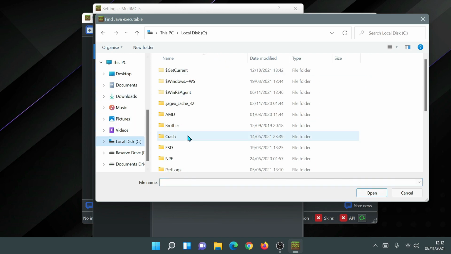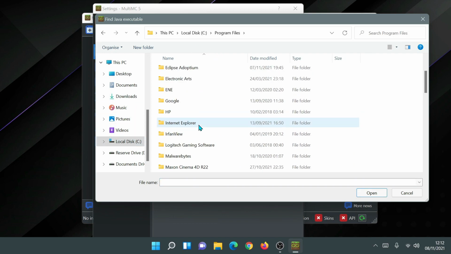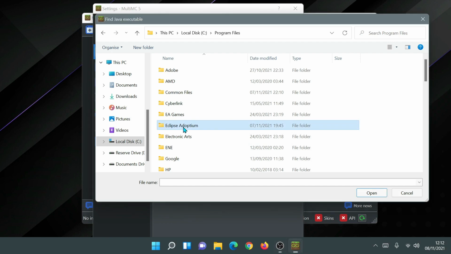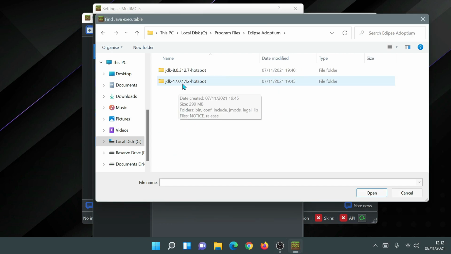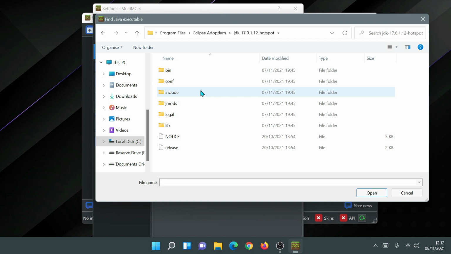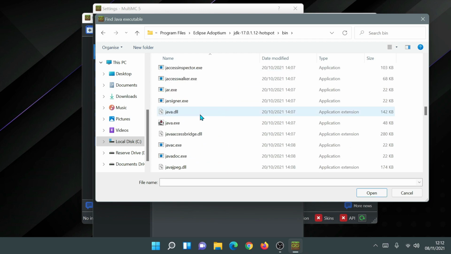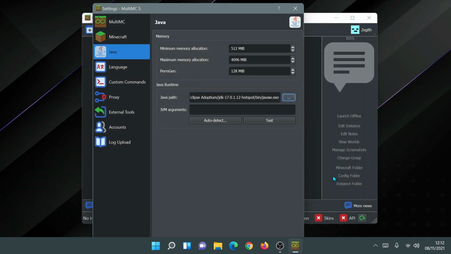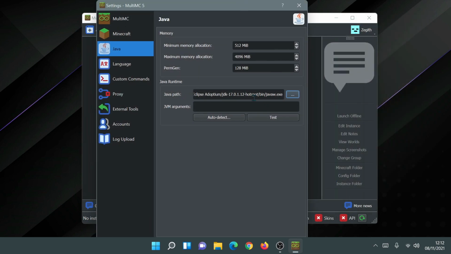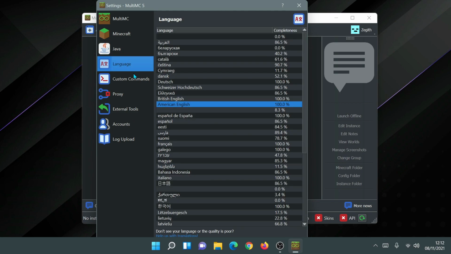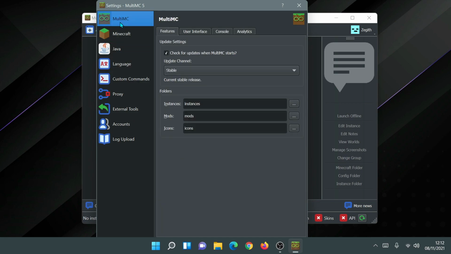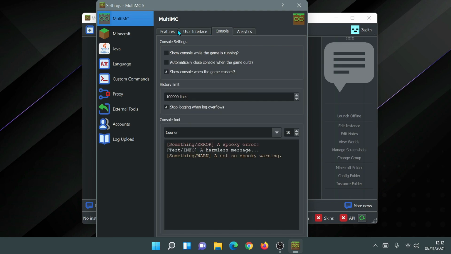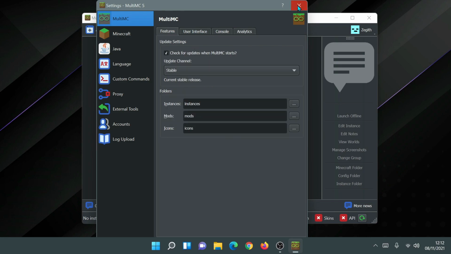I'm actually going to go into my C drive, click on Program Files. I'm going to click on this one which says Eclipse Adoptium, and then I'm going to select the 17.0.1 version of that, and then scroll down. I'm going to look for the javaw.exe file and click on open. So there we go. I've now selected the other version of Java, so hopefully all of the installations should use that by default. You can obviously change a few settings in the settings menu depending on what you guys like to do as well. So let's close this down.